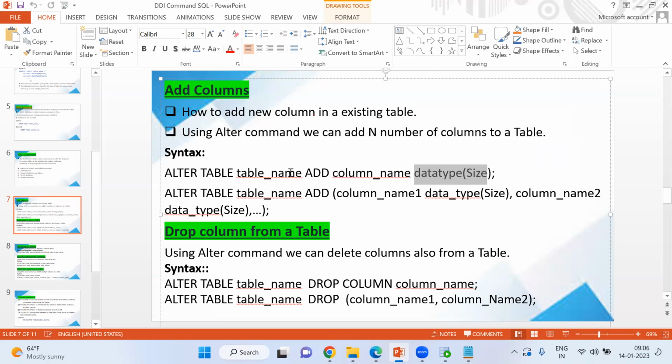Alter table name. This is common for all the alter commands. We have 4 or 5 types of alter command, and up to here it is the same for all. Alter table name, add. We are adding a new column. If you want to add a single column, add the single column name, data type, and then size.